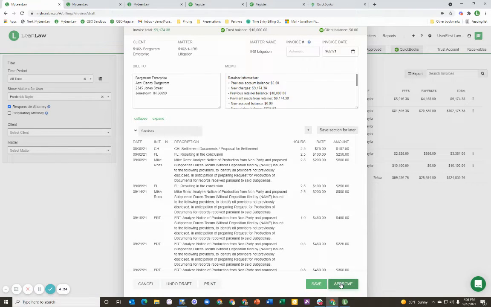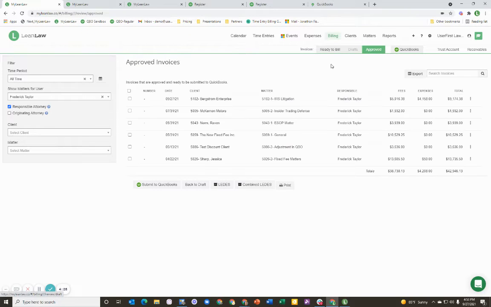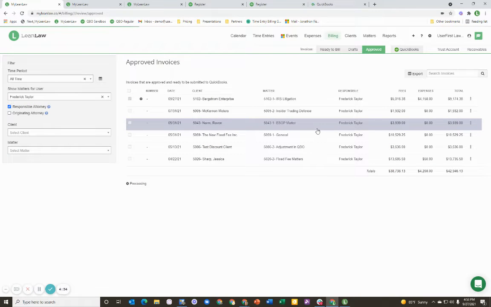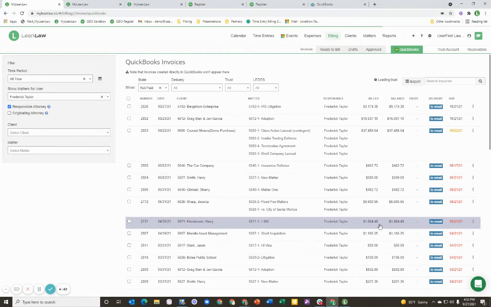Once we've approved it, we just click approve, and that communicates to a billing clerk that it's ready to be delivered to QuickBooks, where it is realized into an invoice. Again, LeanLaw's job is to collect the time, the fees, and the expenses that go into an invoice. I'm going to now focus on the QuickBooks tab.